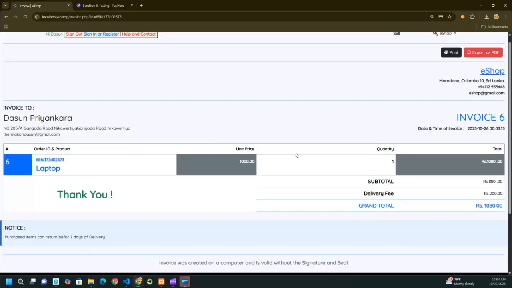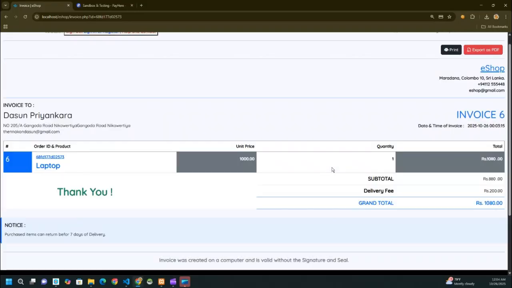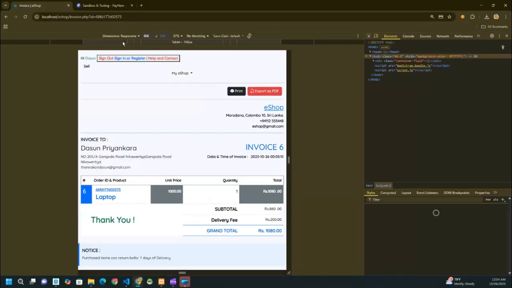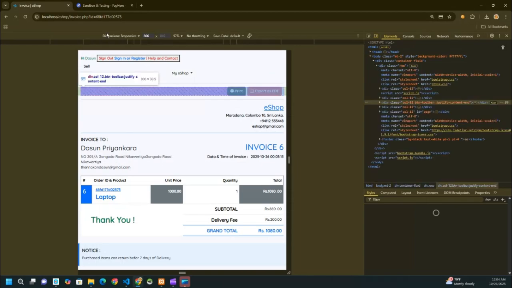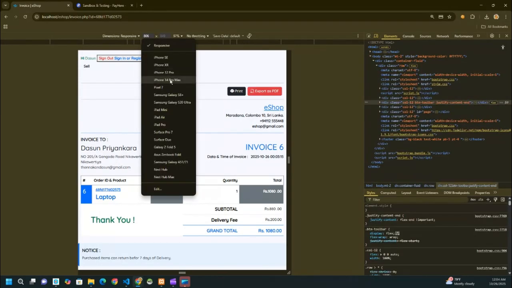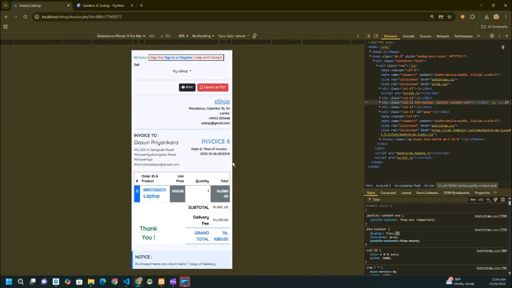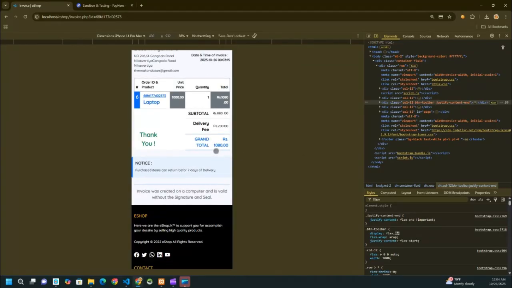So the layout adapts nicely from desktop to tablet to mobile. I'll switch to the smaller screen. This is the mobile view, and notice the two columns stack vertically. The table becomes scrollable horizontally if needed, and spacing tightens while keeping everything readable. So let's go to my VS Code.